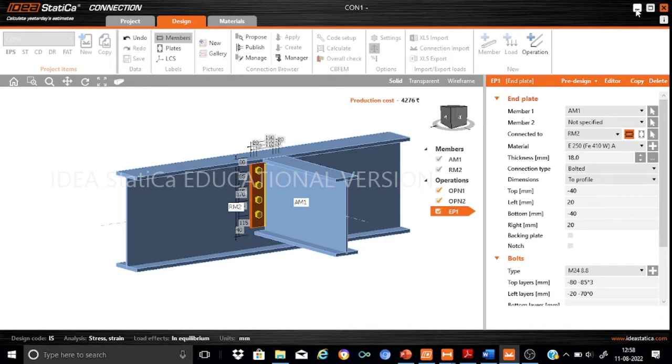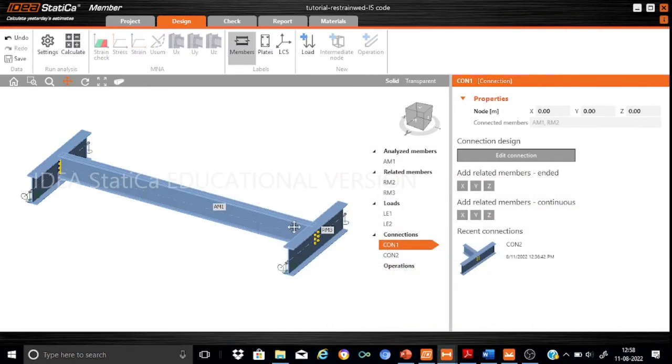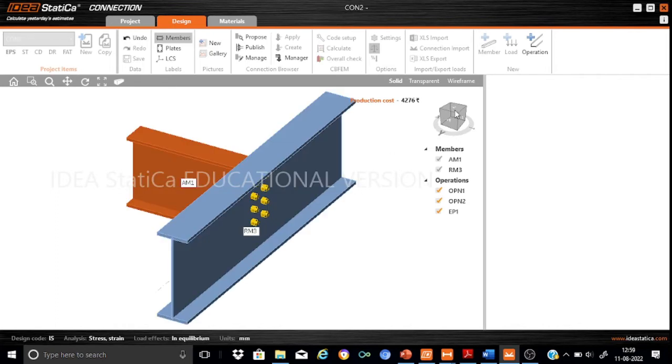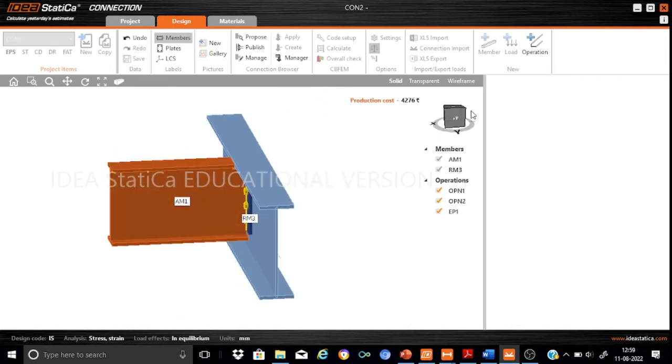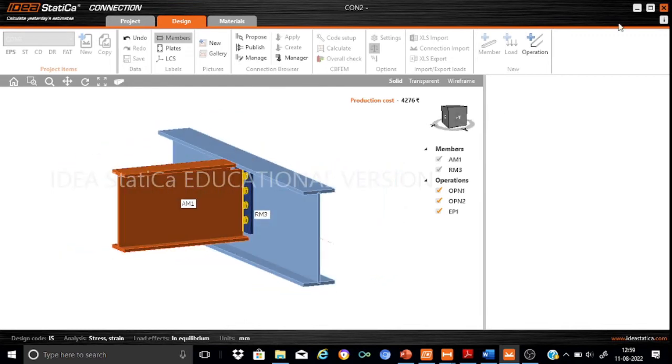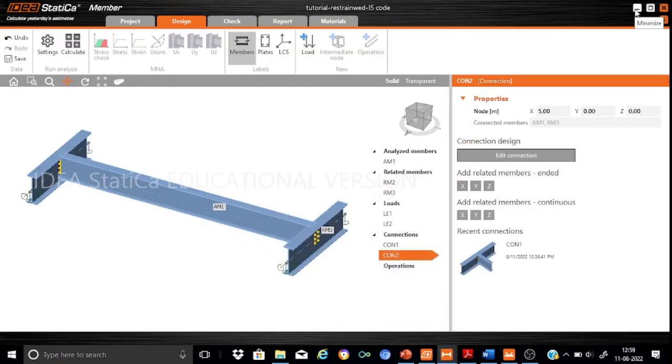Okay, so in a similar way, and please remember that CON1 represents the connection between AM1 and RM2. And in a similar way, if you would like to know what's the connection detail provided to RM3, you can just go to CON2 and edit it here. Then it will obviously take you directly to the Idea Statica connection module. So this is the connection, as you can see. It is exactly the same connection as provided at the other end. It's 8 bolts and it is an end plate shear connection. Okay, so we have input all the parameters required for the verification of this beam.